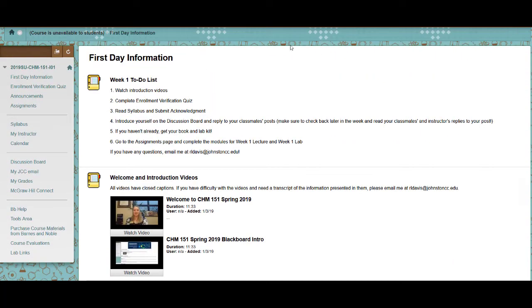One of the most important things to do immediately, before you do anything else, is the enrollment verification quiz. This serves as your entrance point to the class.